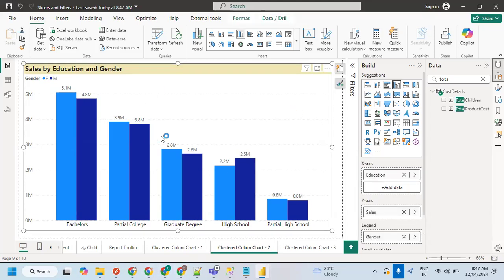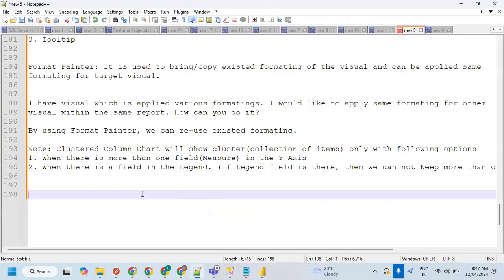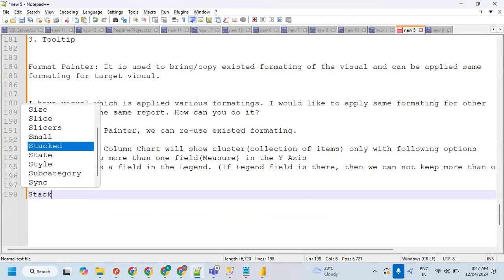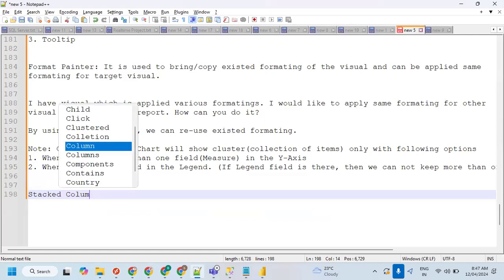Okay. So in the same column family, there is another chart, that is the stacked column chart. The next chart is the stacked column chart.